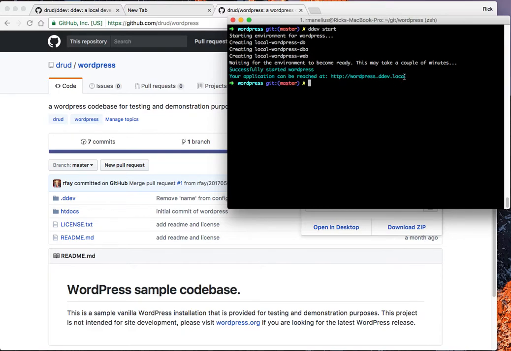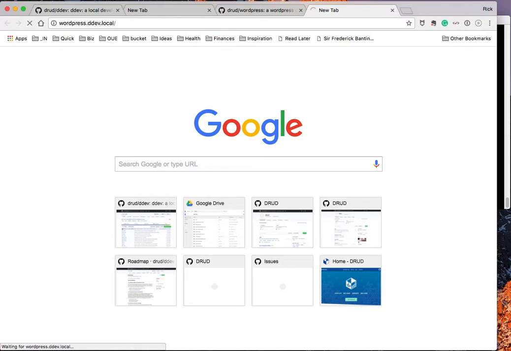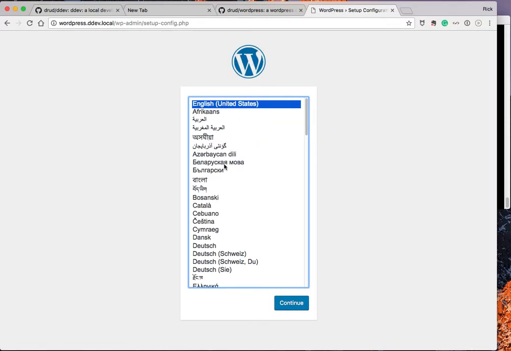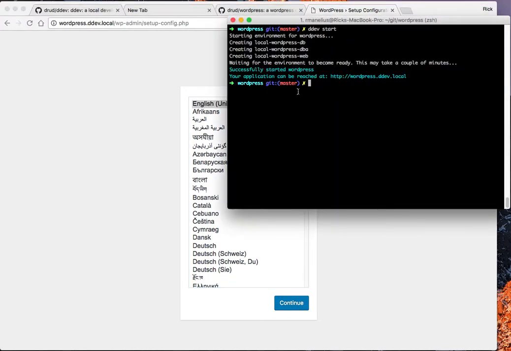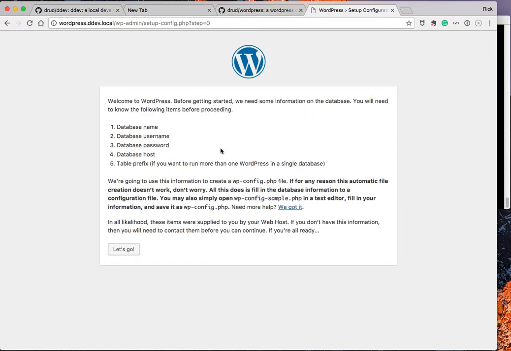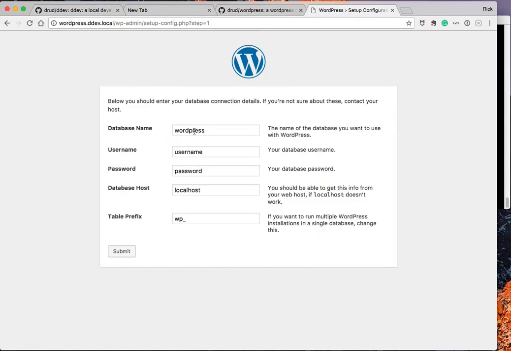We can see that the URL was provided here. If I just copy and paste that in my browser, I can see that I'm brought to an install page. We don't assume that a person spinning up a new site wants to go through a site install immediately, although we could potentially change that assumption down the road. So if I start the normal WordPress installation process, we'll need to know the credentials in order to access the MySQL container.